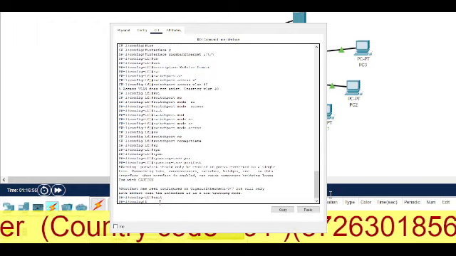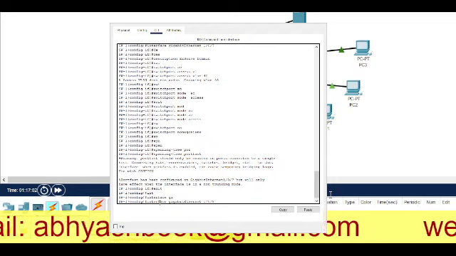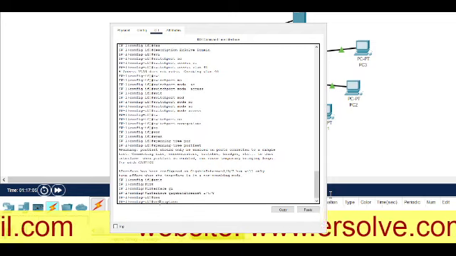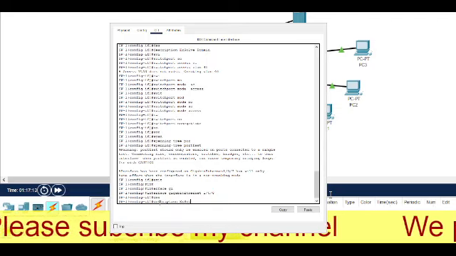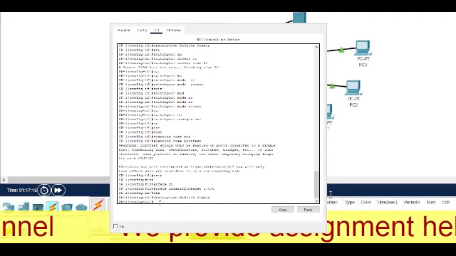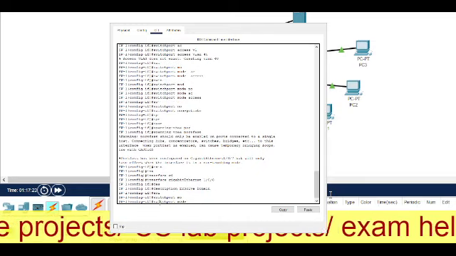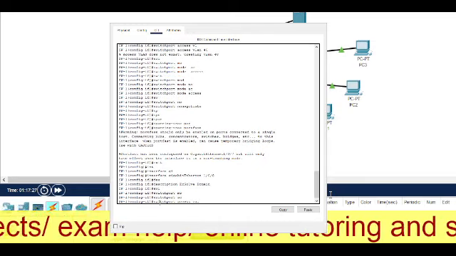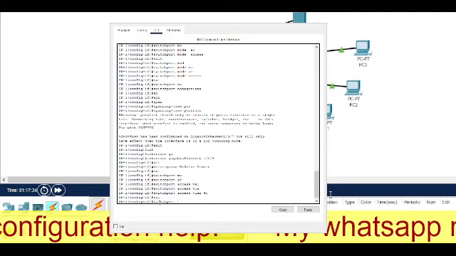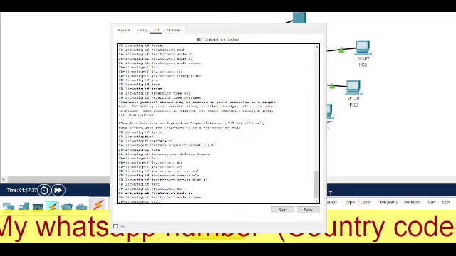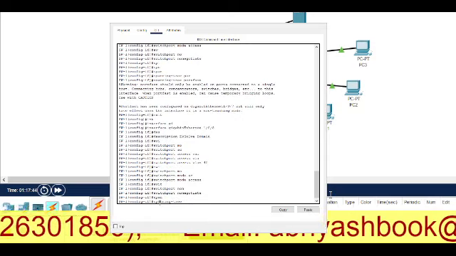Exit. Similarly going to configure port number 8, interface 1/0/8, description ErSolve domain, switchport mode access, switchport access vlan 40, switchport nonegotiate, and then spanning-tree portfast.